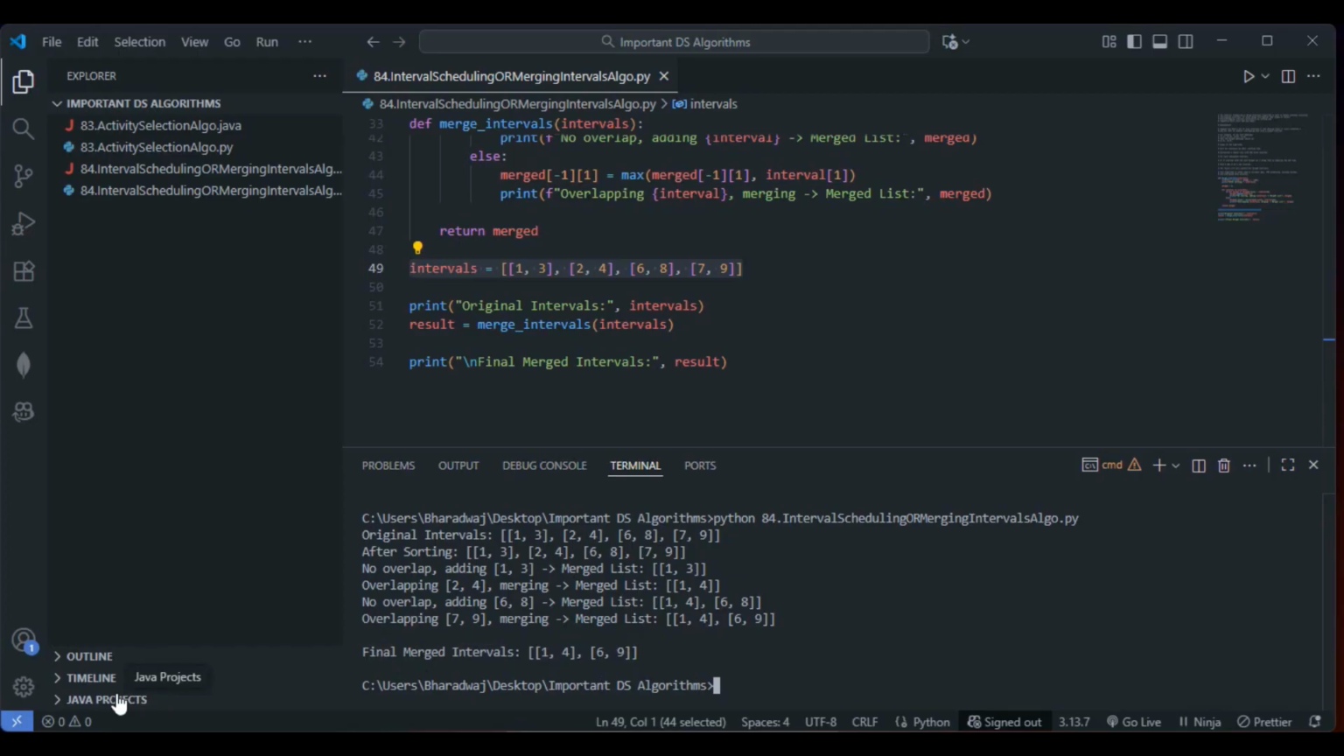So we are done with the algorithm part. So this is it for the interval scheduling or merging intervals algorithm or problem. Yeah. So now let me summarize whatever we have learned so far, so that we shouldn't forget certain things. These things are very important. Just try to remember these 3 to 4 points.